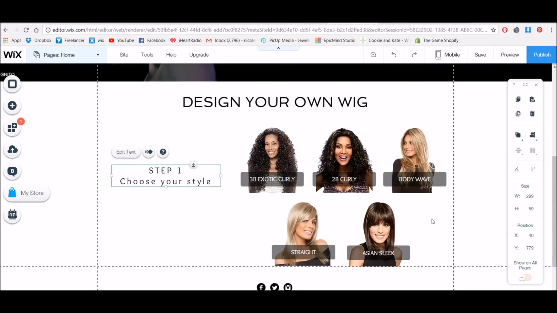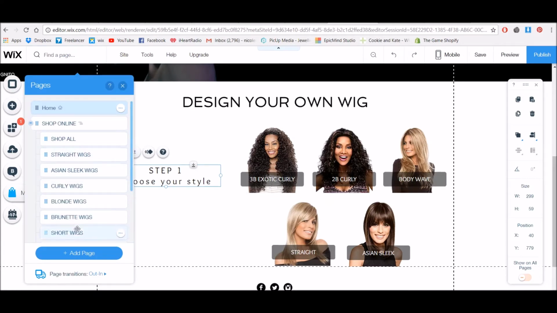Okay, so let's add the next step. The next step that they're going to choose after they've chosen the style is color. Alright, so let's go and add a page where they can actually choose their color. So we have to create a page for each of them. The exotic curly is going to be available in red, black, brown, blonde, all the different shades in between, etc. So I'm going to start with this one. You can see that I've already put all the basic ones. These are for just general, you know, they can shop by all the 3 wigs, etc.